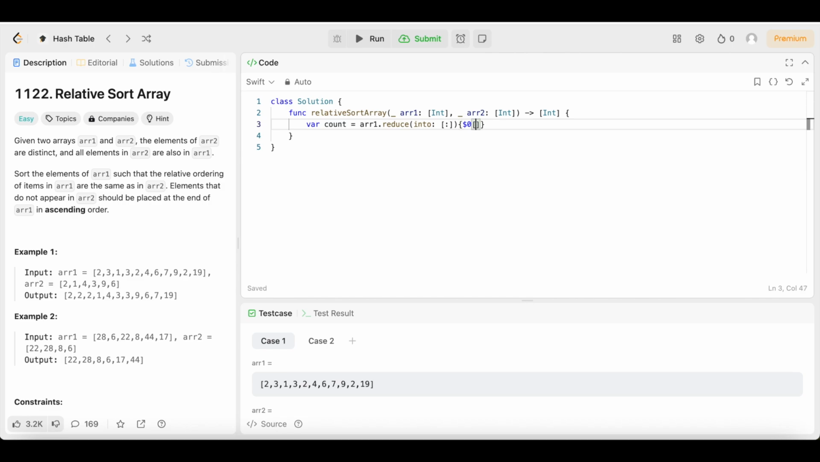Open up the brackets and we're going to say, so first this right here is going to represent each dictionary that we're about to reduce R1 into. So this $0 represents each dictionary that we're about to create. Then we're going to open up the square brackets. We're going to come inside of the square brackets. We're going to say $1, comma, default 0. So this $1 is going to represent each element in R1 that we're going to put into the dictionary, and this default 0 is going to keep count of each element that we see.